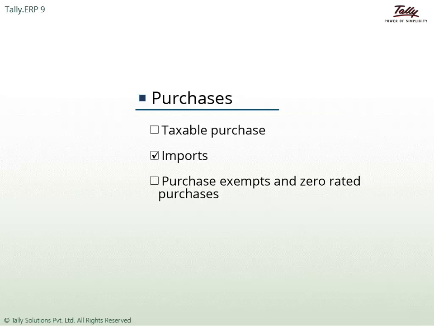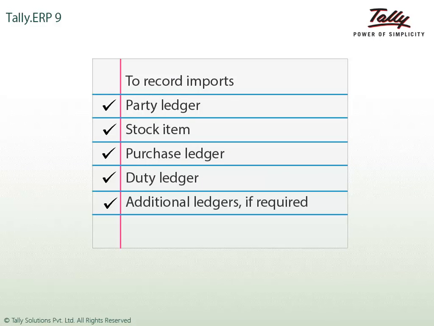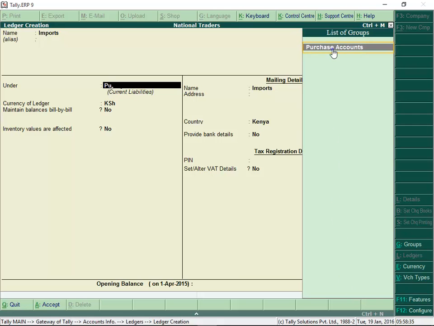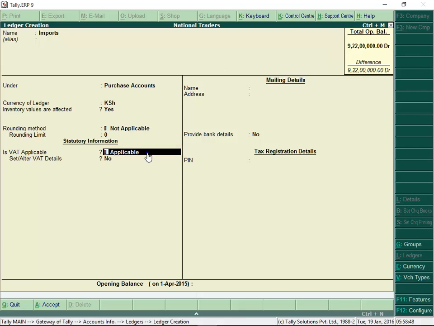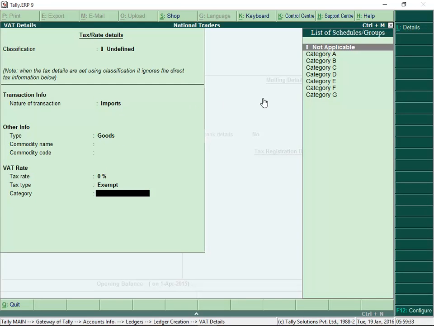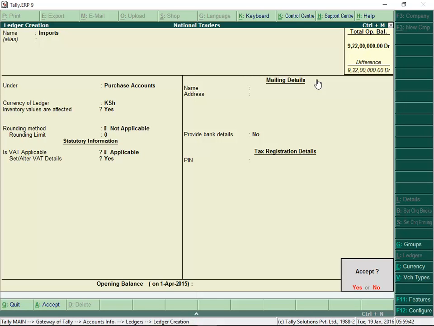Let's record an import. To record an import transaction, the nature of the transaction should be set to imports. Let us create the purchase ledger for imports. To define the nature of transaction, enable the option Set or Alter VAT Details. Set the nature of transaction to imports. This ledger will be used to record the import of goods that are exempt of VAT. Let us save the ledger, and record the import of exempt goods.